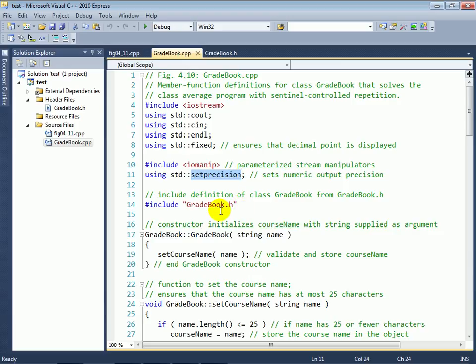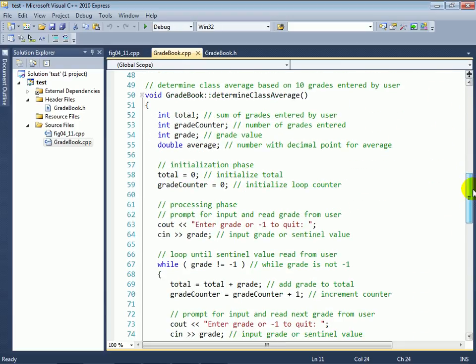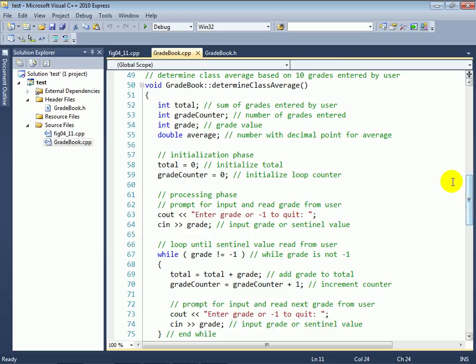So let's take a look now at how we use these new features along with our new version of the determine class average method. Now, as we had in the last program, we declare 4 variables that we're going to use: the total to store the total of all the grades, grade counter to keep track of the number of grades entered, grade to store each grade as it's entered, and in this case the double variable average, which will store the average after we perform the calculation.